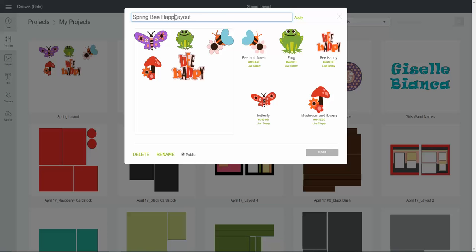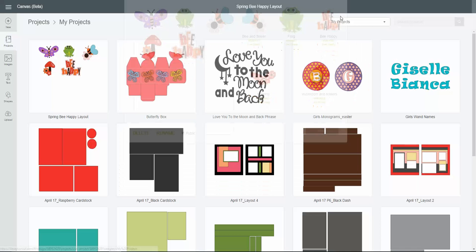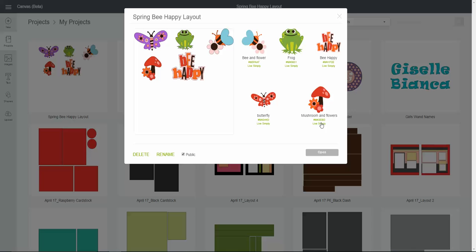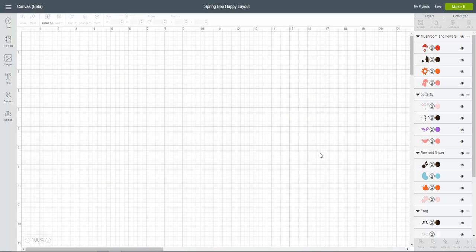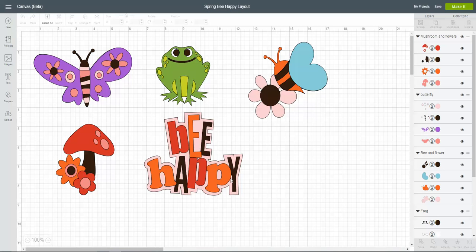So I might want to go in and add spring be happy layout. Okay, and you could do that, and then you hit the little apply up here, and it's going to change the name of your project. So that's something else about the images that you should know. So now I've got those. It says spring be happy layout, and then you could tell it open, and then that's going to take you back to your virtual mat, and there's your images. Okay, so that's how you save your projects.